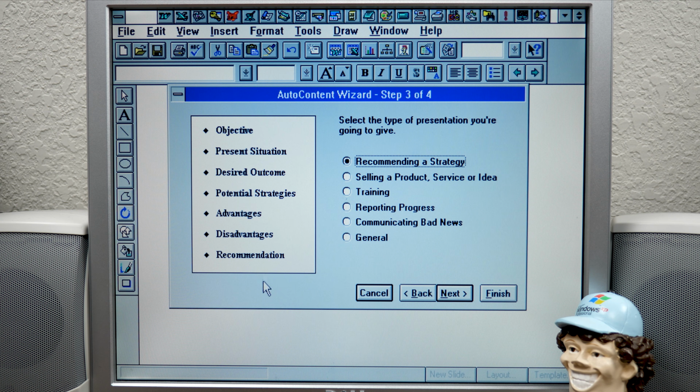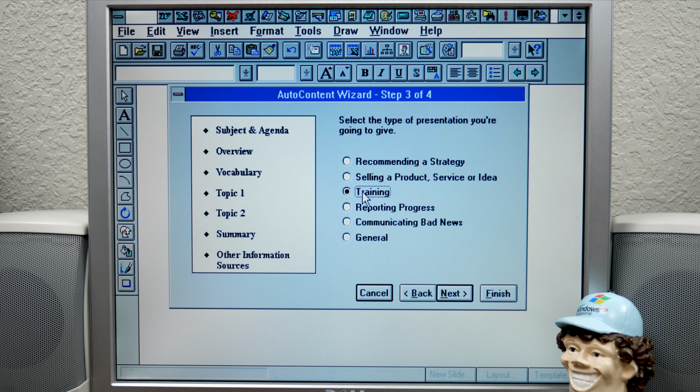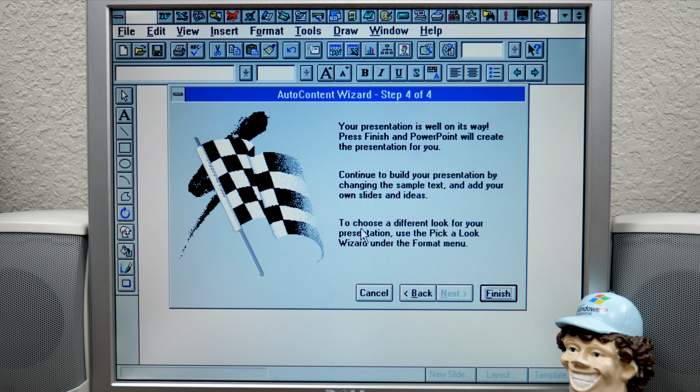So recommending a strategy, selling a product, service, or idea. We're going to probably go with that because we're going to sell why Office 4.2 is the best version ever. Training, so yeah, different layouts here. We'll go with the second one. Your presentation is well on its way. Press finish and PowerPoint will create the presentation for you.